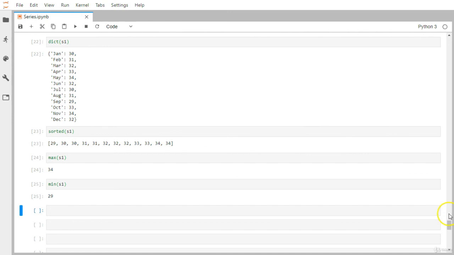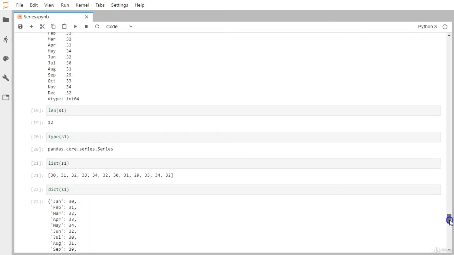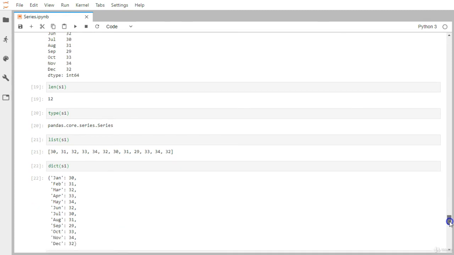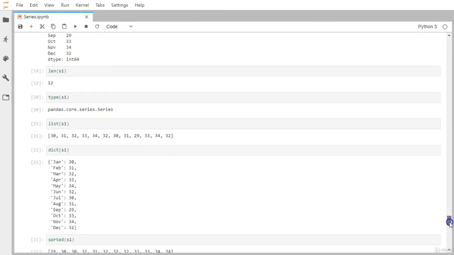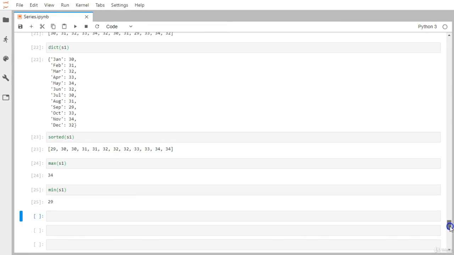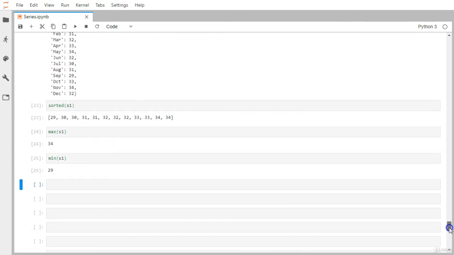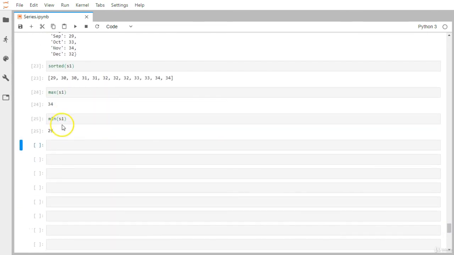Okay, so we have seen a couple of Python built-in functions like type, and if you want to find the length, you can convert into Python collection types like list and dictionary. You can do the sorting with the sorted function, and you can find the maximum and minimum value out of this series object using the Python built-in functions.